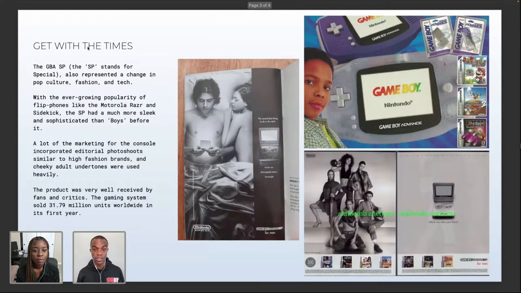Some things about the Game Boy Advance SP that were so interesting. First, the SP stands for special. But something that always fascinated me about the device, especially looking back at it now, is that it really represented a change in time. 2003 was when the tech revolution was starting to happen, the flip phones, Motorola Razors, Sidekicks, things were becoming a lot more trendy, especially with cellular devices. They weren't blocky like what we saw in the 90s.